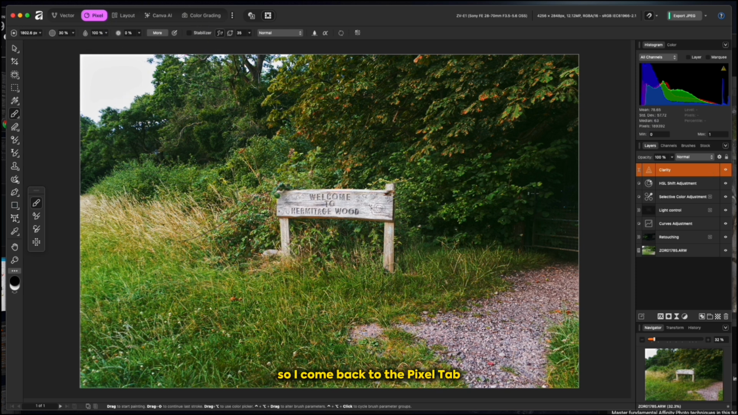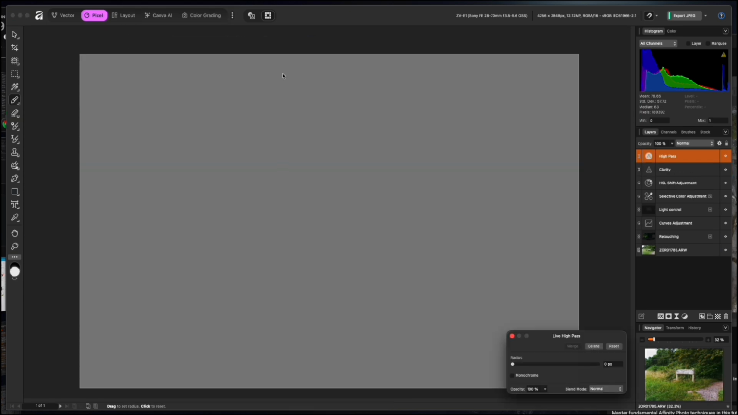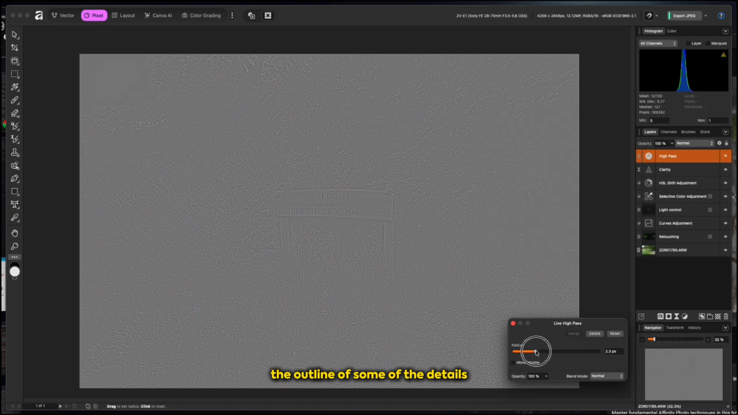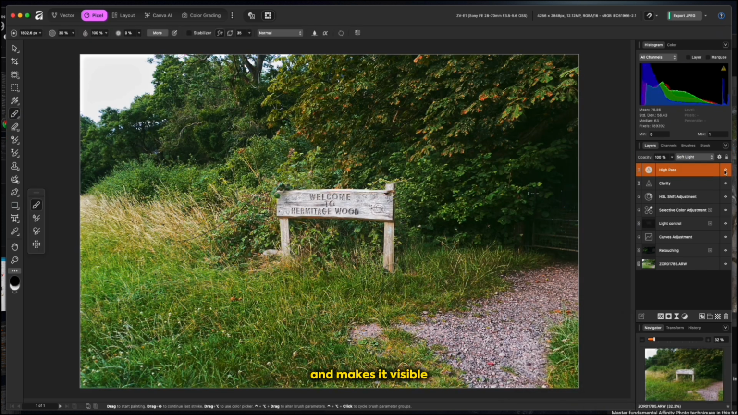So I come back to the pixel tab, live filter layer, and this time I click on high pass. Now what happens with the high pass is that it puts a gray cover over it. What you're supposed to do is to pull this slider gradually until you begin to see the outline of the things you want to sharpen, the outline of some of the details. Let's click on monochrome and then set the blend mode to soft light. This brings the image back and makes it visible. If you want to see the effects, you can click on this to show and remove.